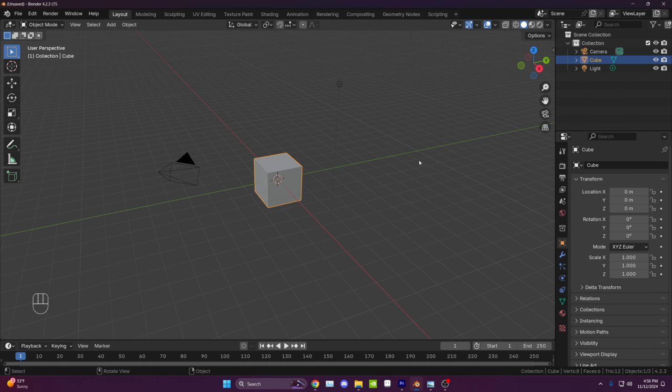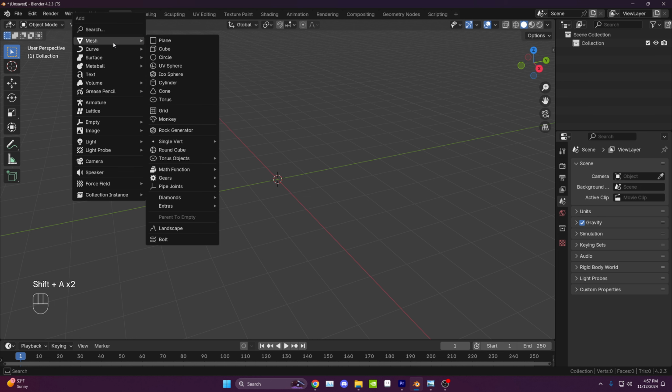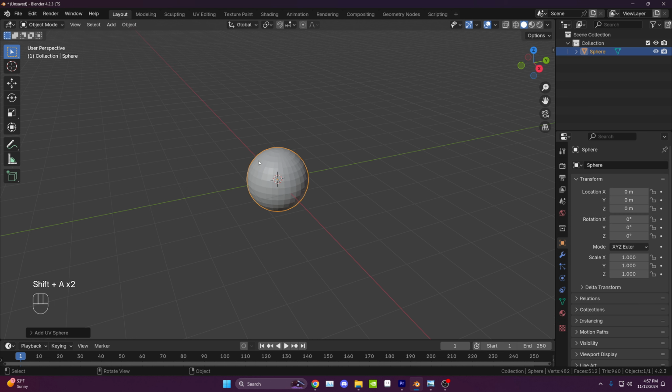Very important. Okay. Back in Blender, hit A to select everything, hit X to delete everything, and you can either hit Enter or left mouse button, doesn't matter. But the very first thing we want to import is a sphere. So hit Shift A, go to Mesh, and then we want UV sphere.